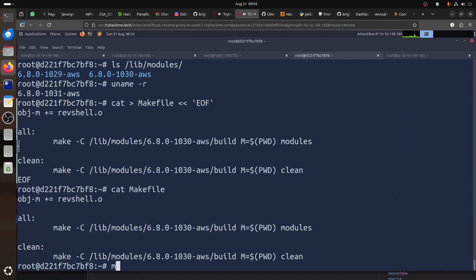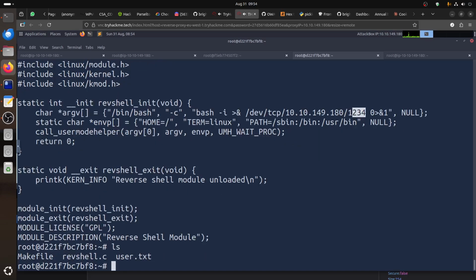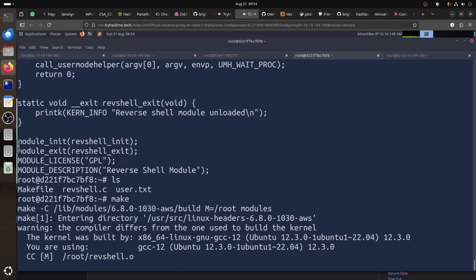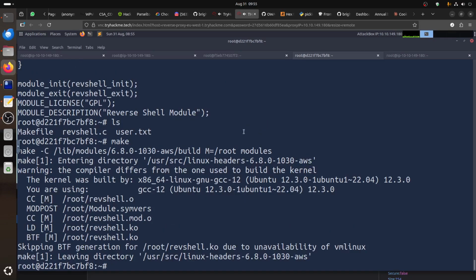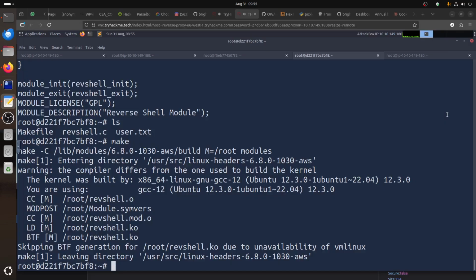Before we do a make, let's make sure we cat that reverse-shell.c. We have 2 3 4. We don't have any funny things. If I do the Makefile now, entering directory, it's supposed to be working now. So to recap, don't copy and paste directly. If this one doesn't work, make sure you get the correct version of the kernel.